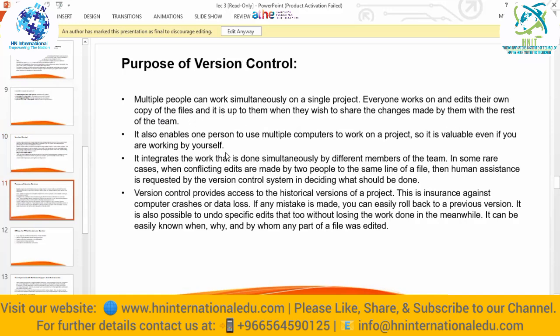It also enables one person to use multiple computers to work on a project, so it is valuable even if you are working by yourself. Now, that point is clear here. It integrates the work that is done simultaneously by different members of the team. In some rare cases, when conflicting edits are made by two people to the same line of a file, human assistance is requested by the version control system in deciding what should be done.